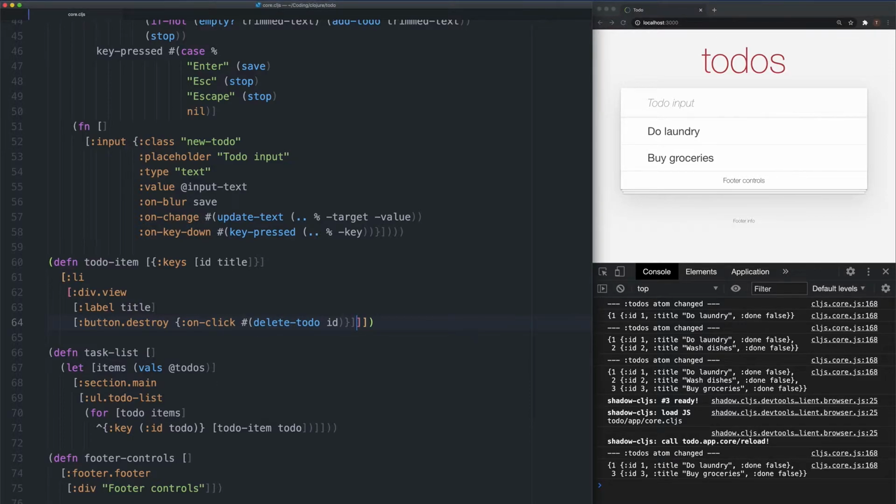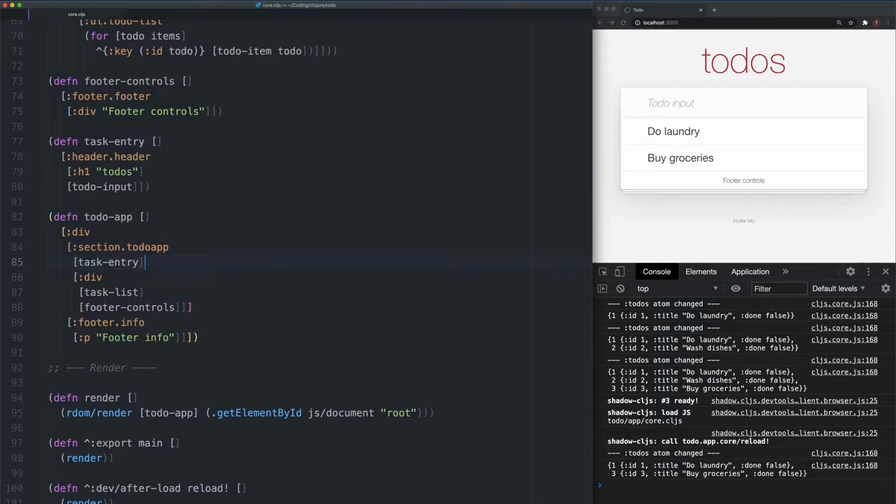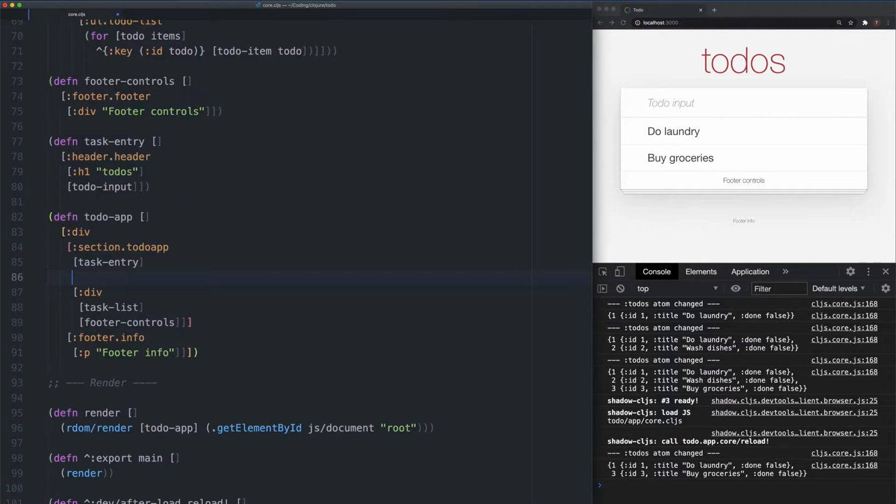To improve the UI when all of the to-do items have been deleted, hide the task list and footer controls. The idiomatic way in Clojure to only show something when there are some items available is to call seq on the sequence and wrap the result in a when call.